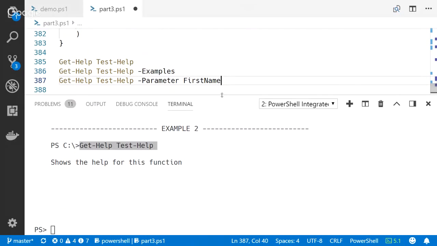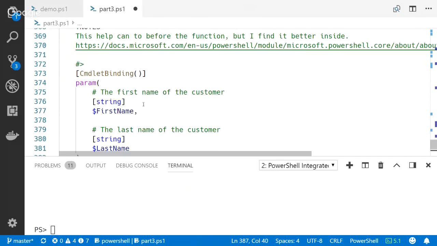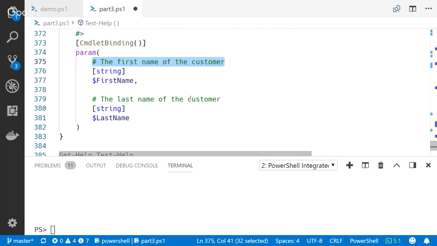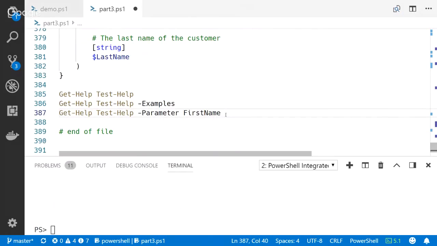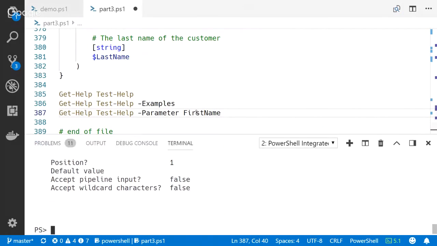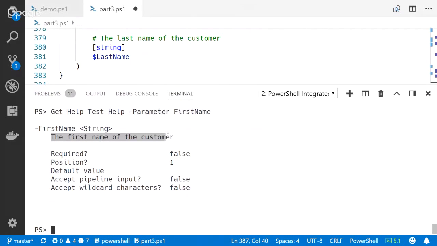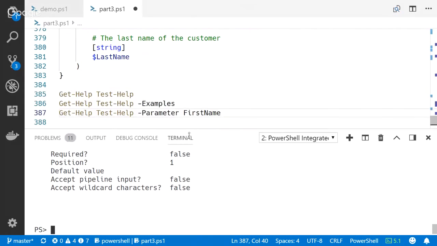And then I glaze over it, but you can actually put your comments right here, just above your parameter, and those will make it into your help text as well. So if I write "this is the first name of the customer", and I ask for just the first name, you will see that that is the help text. All you have to do is put a pointer above it.